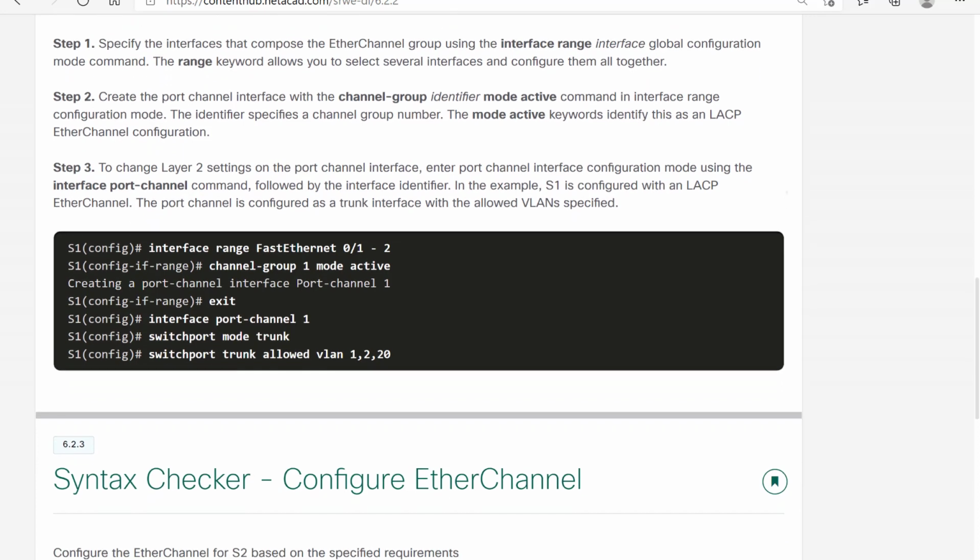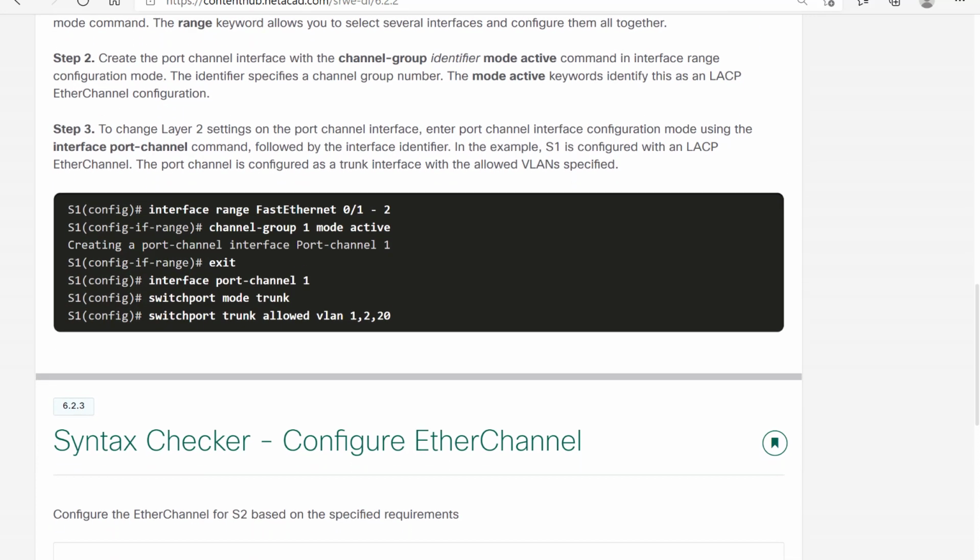To change Layer 2 settings on the port channel interface, enter port channel interface configuration mode using the interface port-channel command, followed by the interface identifier. So in this example, S1 is configured with an LACP Ether channel. The port channel is configured as a trunk interface with the allowed VLAN specified. If you don't put the switchport trunk allowed VLANs, okay, it will allow all the VLANs that are on there.